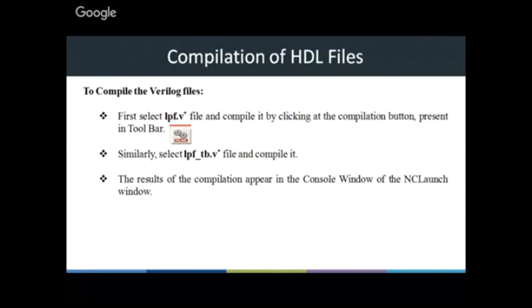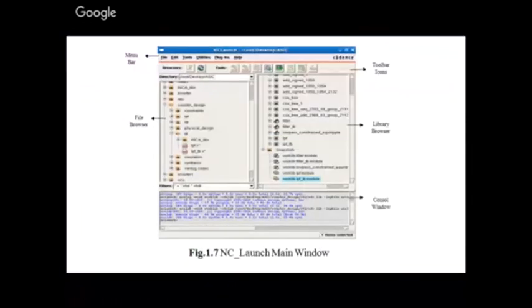To elaborate the design, in the right pane you can see there are two files, lpf and lpf_tb. Then we elaborate these two files one by one. First we select lpf and click at this elaborate button, and again we select lpf_tb and elaborate. After elaborating, in the snapshot folder there would be two files, worklib lpf module and worklib lpf_tb module. In this folder, we will select the last one, worklib lpf_tb module only, and we will click on this simulation button.